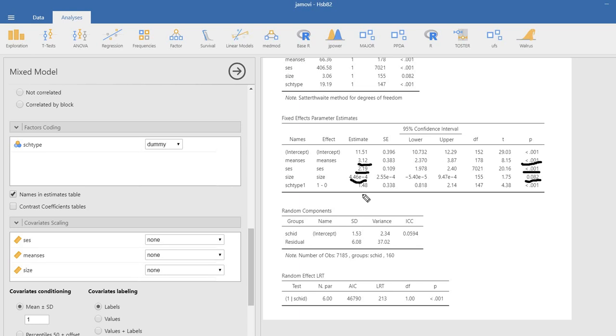And then with respect to the school type variable, you can see that there's a positive coefficient. Remember, the coding is 0 for public school and 1 for private school. So the positive value is essentially indicating that students in the private schools did better on average than those in the public schools, and that coefficient is statistically significant.